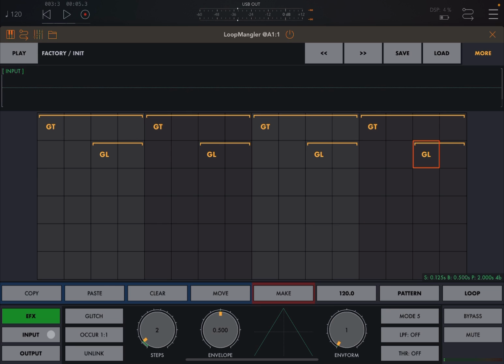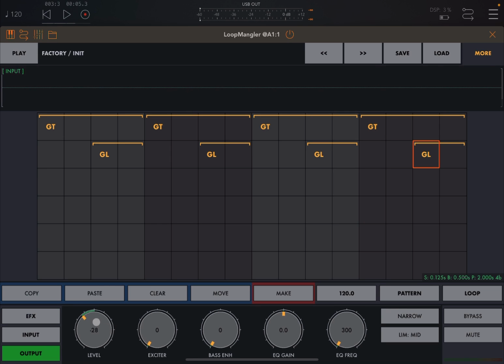If the volume is too low, you can go to the output here and you can change the level. You can also act on the exciter. You can enhance the bass. You can act on EQ gain and change the frequency as well. And also depending on the sound, you can go for narrow and wide.